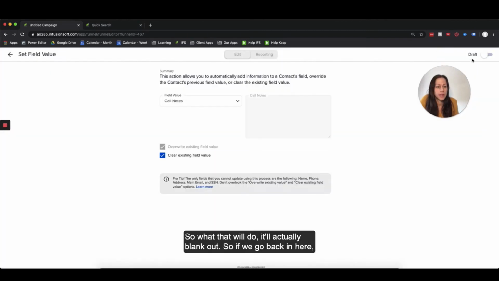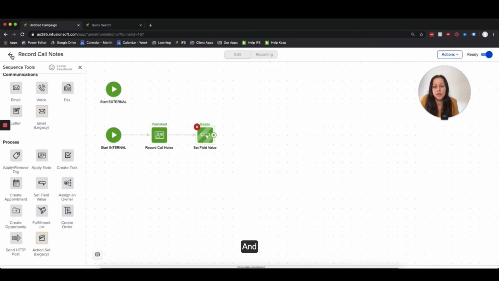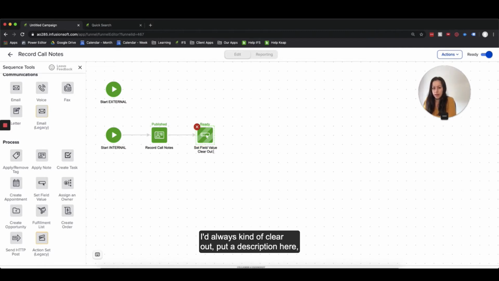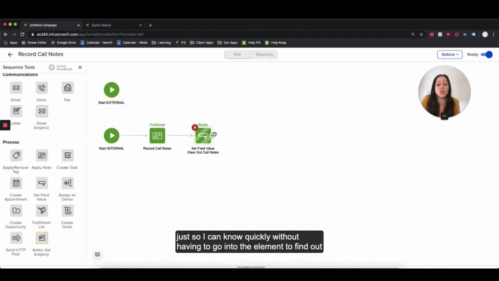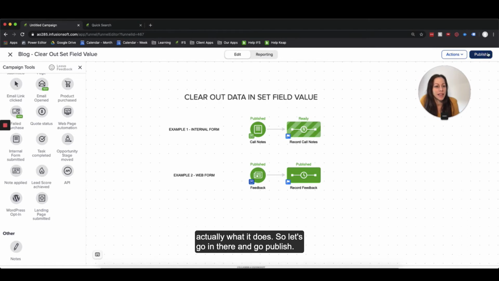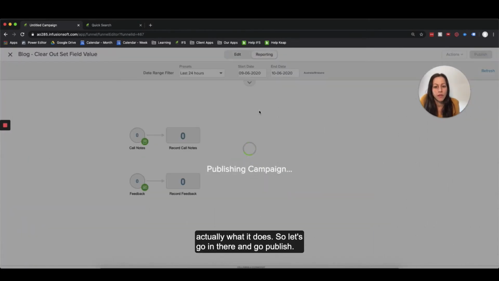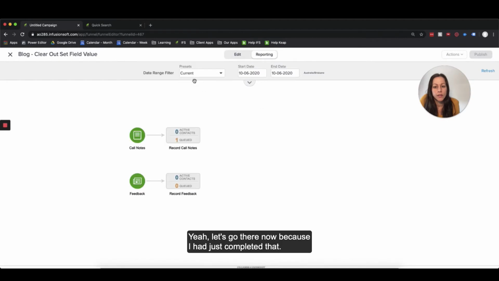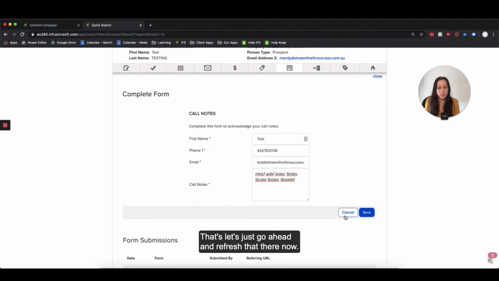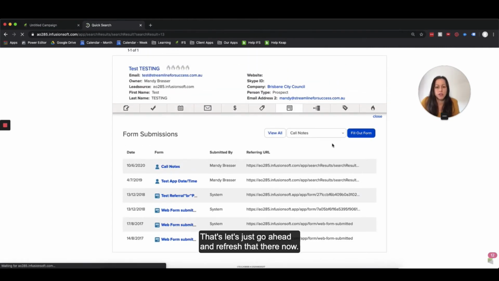So if we go back in here, we need to set this as ready, and I'd always put a description here, clear out call notes, just so I can know quickly without having to go into the element to find out what it actually does. So let's go in there and go publish. Now, because I had just completed that, let's just go ahead and refresh that there.